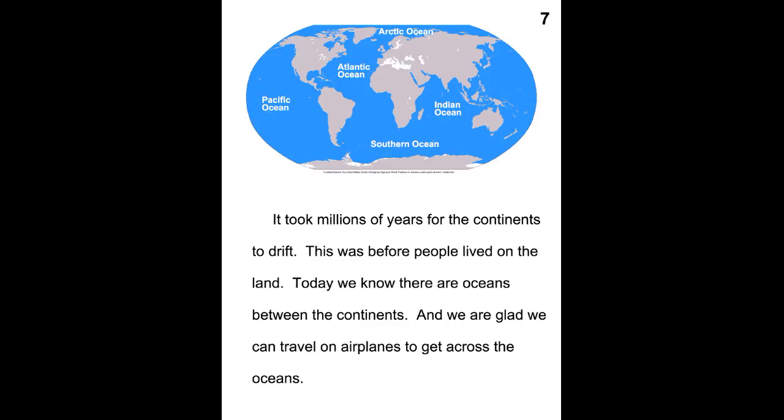It took millions of years for the continents to drift. This was before people lived on the land. Today we know there are oceans between the continents, and we are glad we can travel on airplanes to get across the oceans.